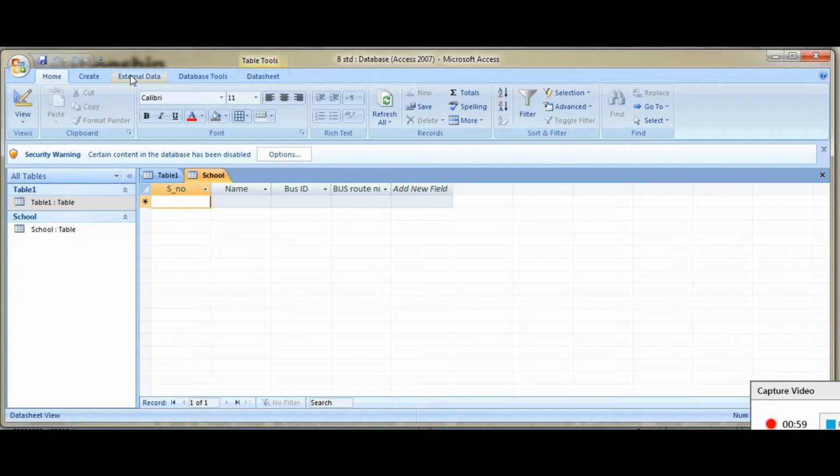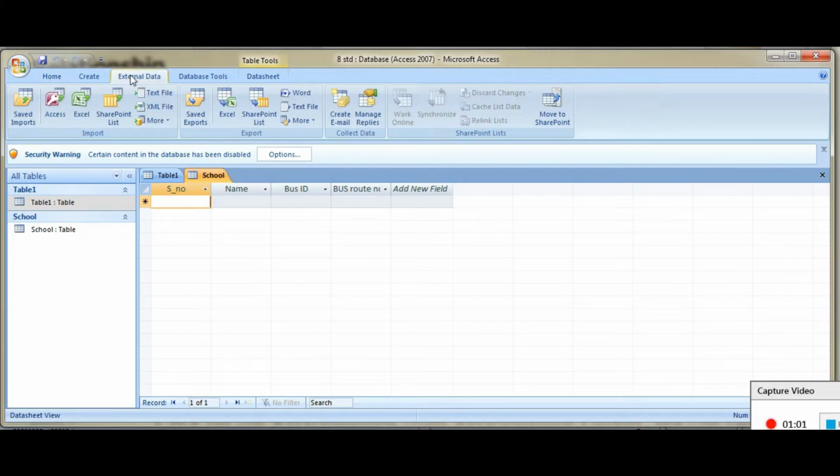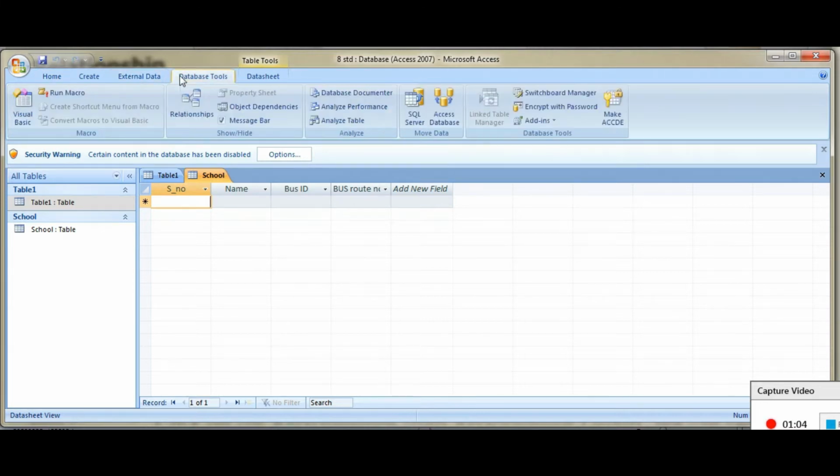How to create a relationship means we have to go to external data or database tools, where that relationship is available. Under the database tools, in toolboxes, show and hide options. In those options we have a relationship option.